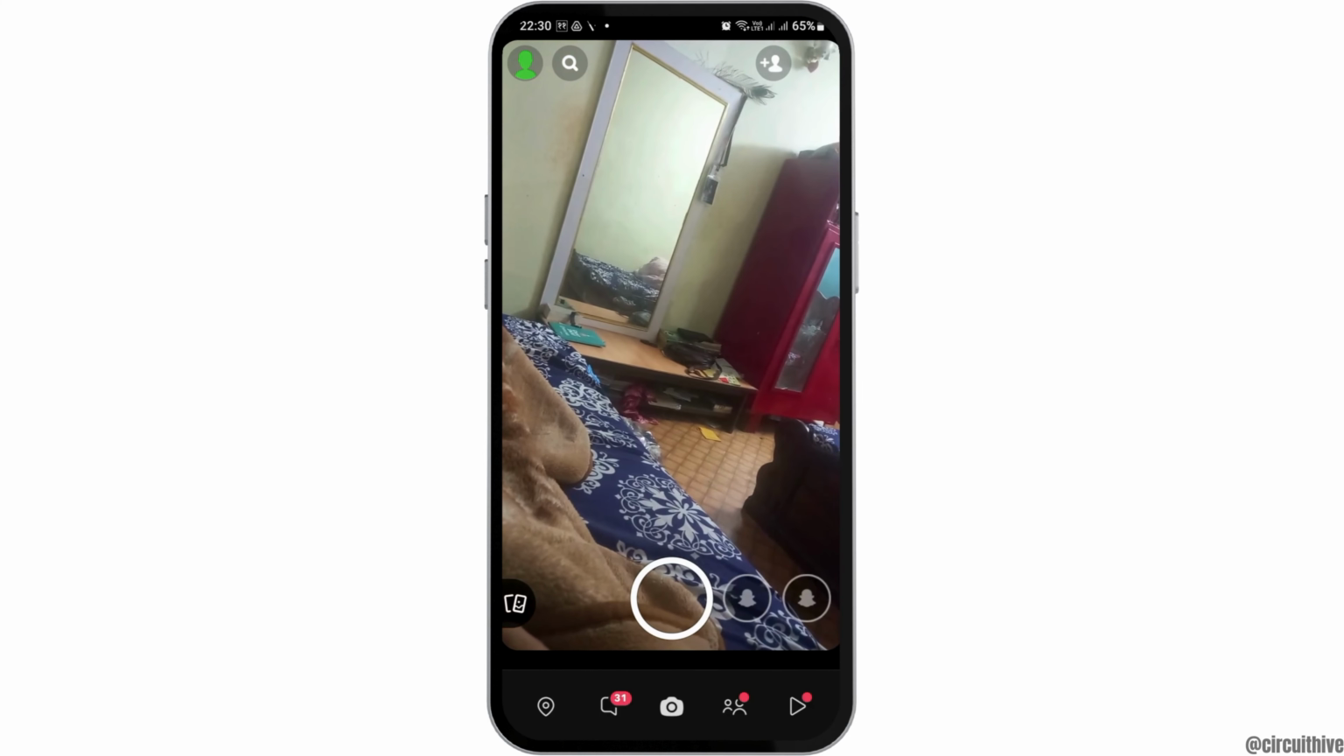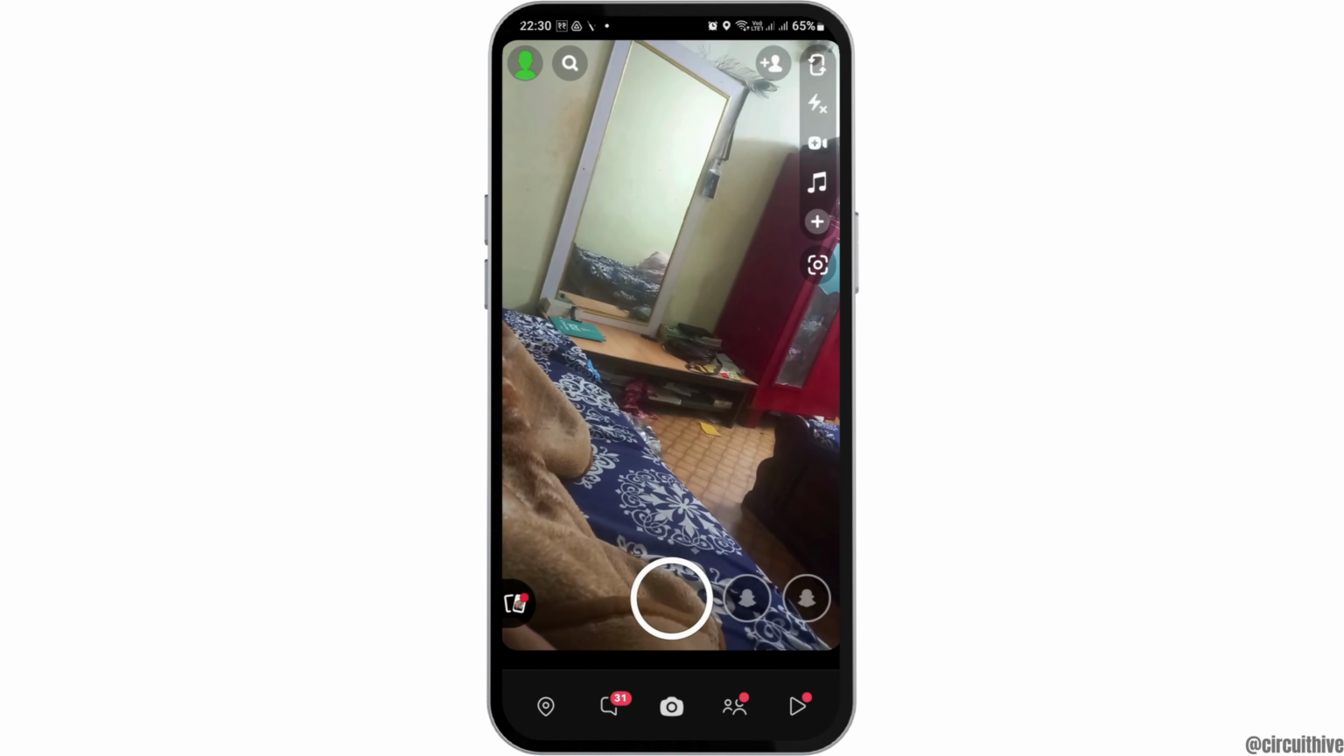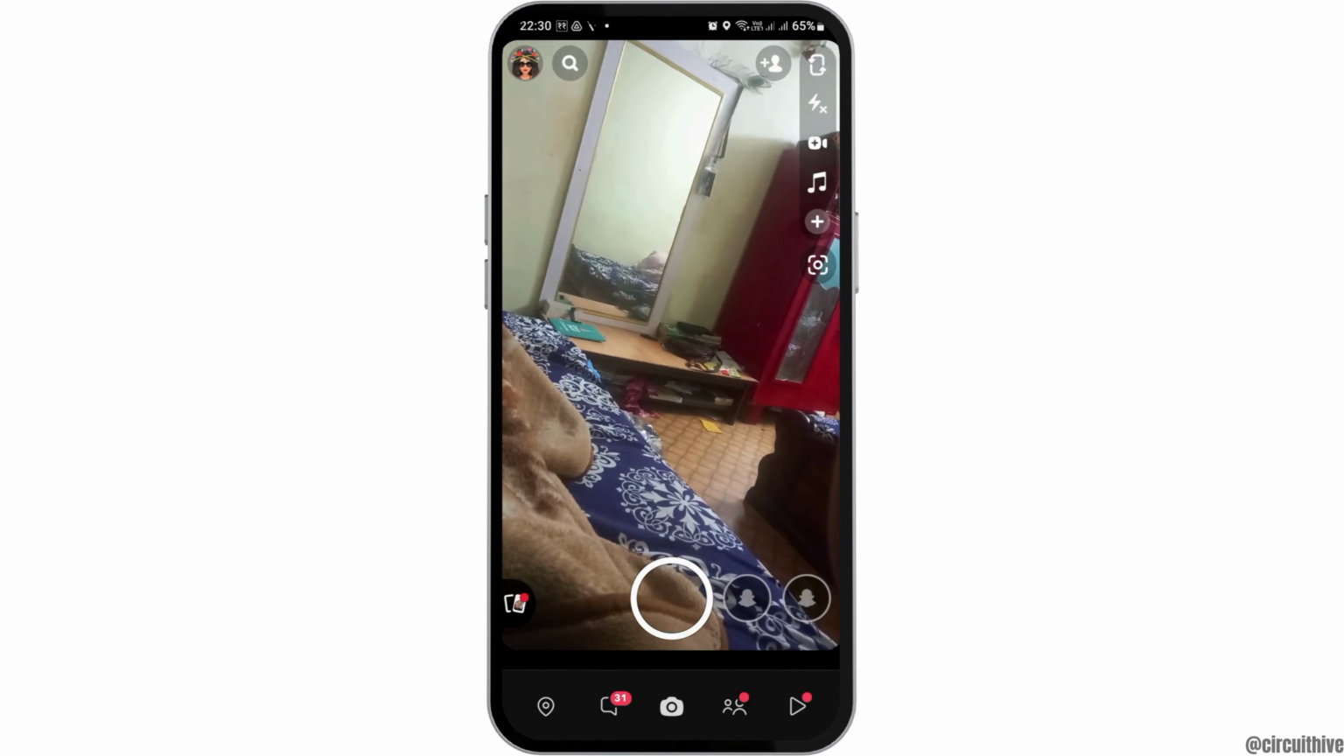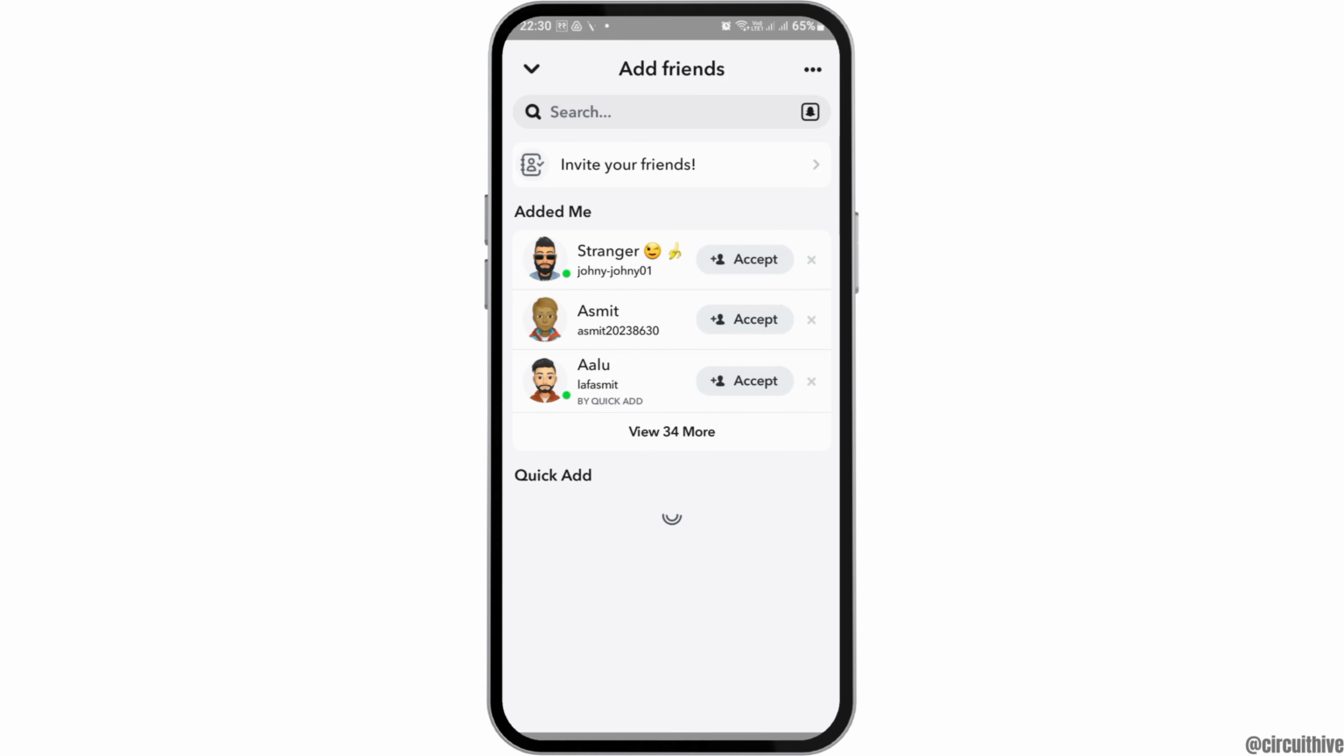on the Snapchat application, it will be launched on your mobile device. After Snapchat is launched on your mobile device, now you have to go to the plus-like icon, that is the friends-like icon on the top.